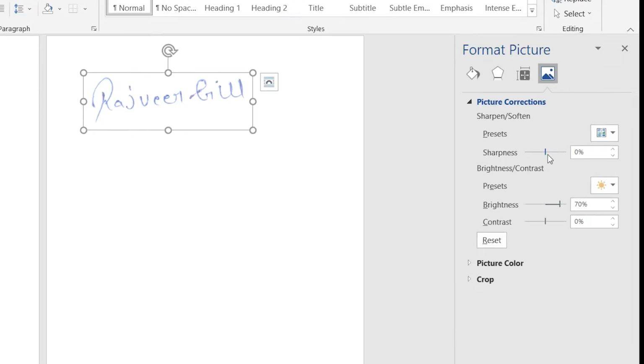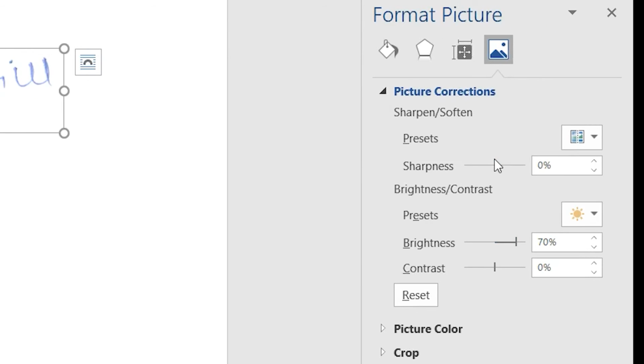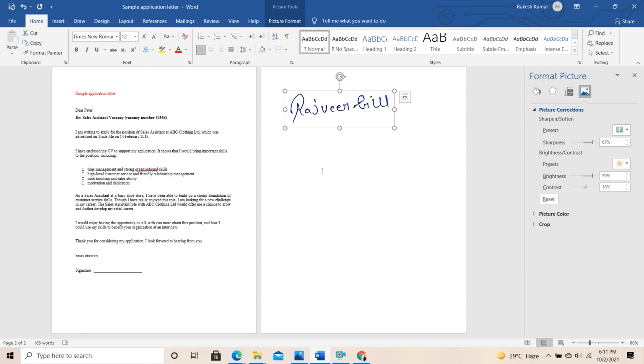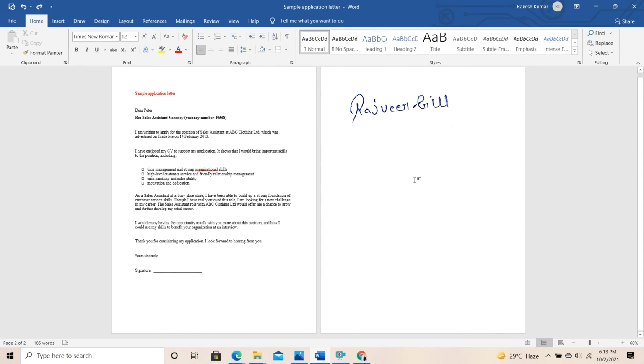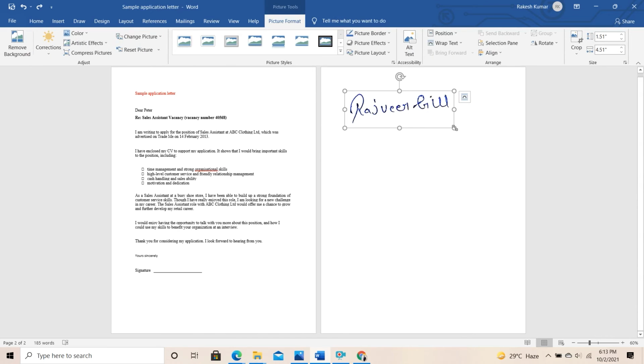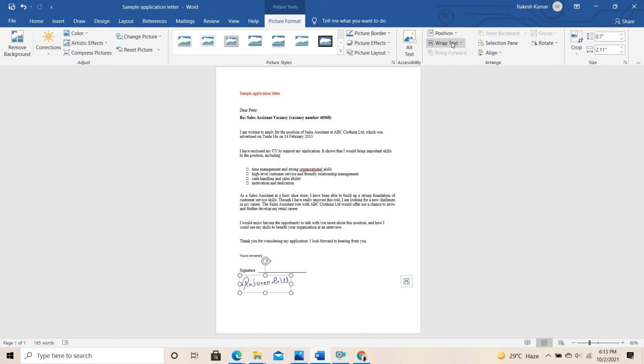Now we need to increase the sharpness a little bit so our text will be perfectly visible. You can see our image is perfectly visible now, and the signature background is perfectly matched with the Microsoft Office document background. Then we close this format picture panel. After that we need to select this image again. We start decreasing the size of the signature according to our requirement. Click on this wrap text button and then in front of text.